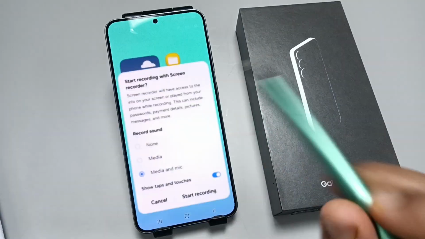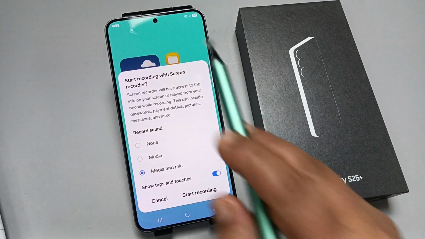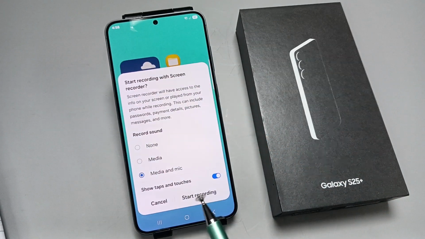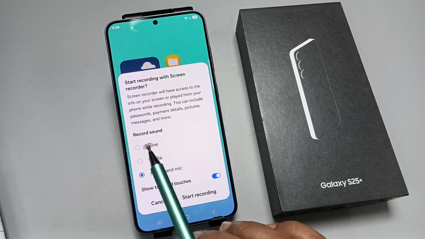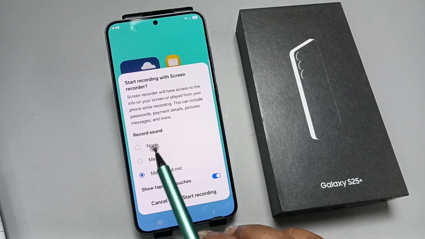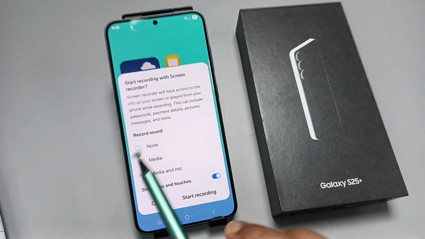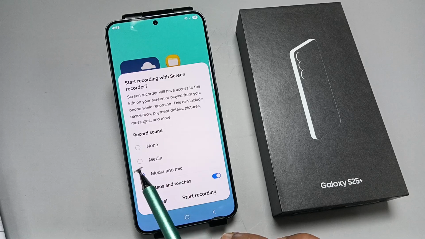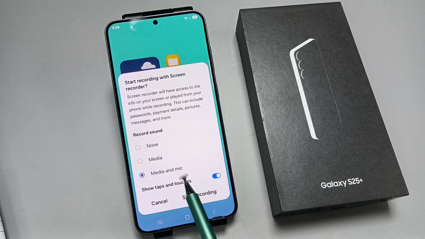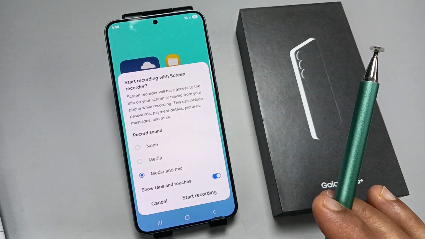Tap on this one. Okay, now we can choose the audio settings for the screen recording. You can record none of the voice. If you don't want to record the audio, then you have to select the option none. If you want to record only the media, then select this one. If you want to record the media and mic, then you need to select this one.